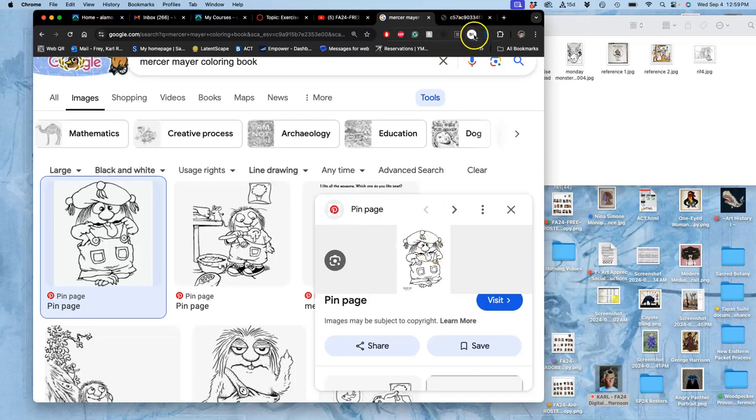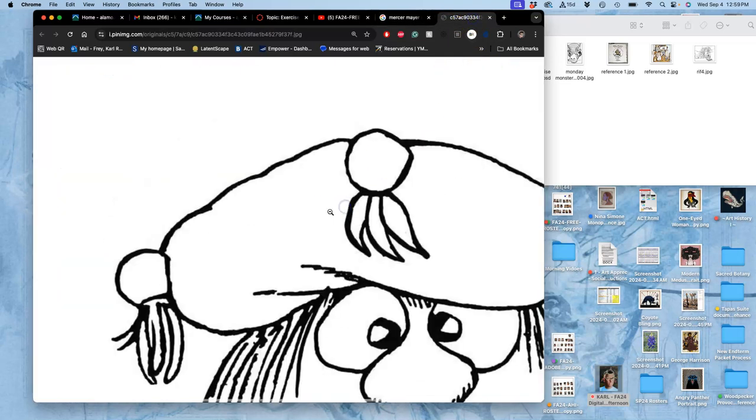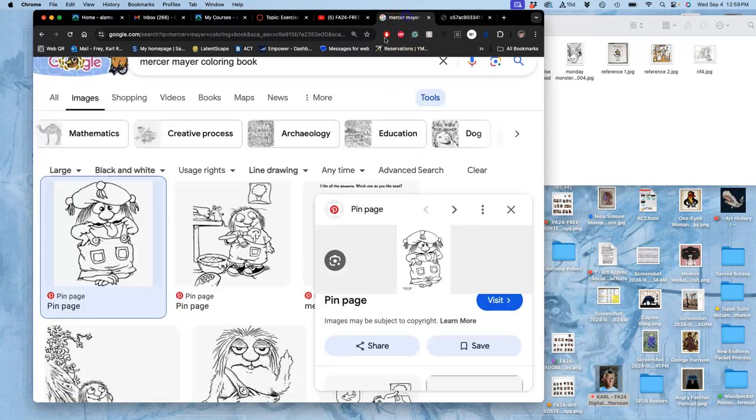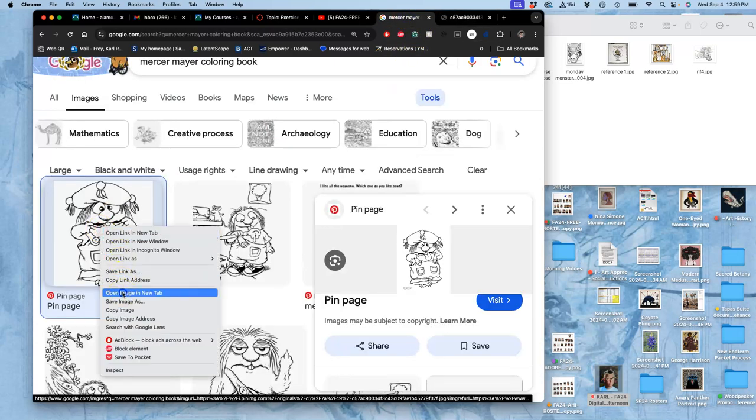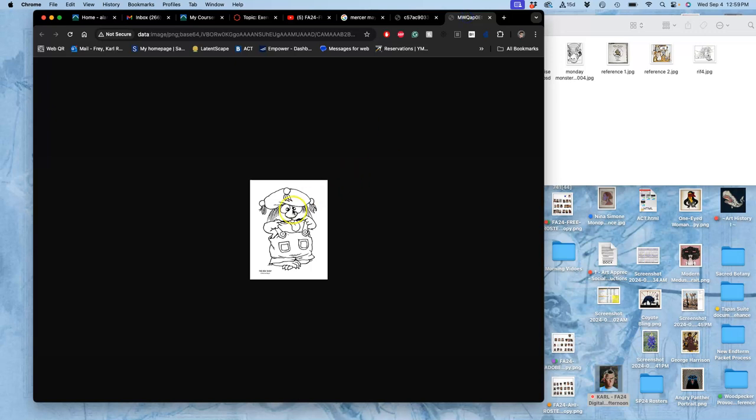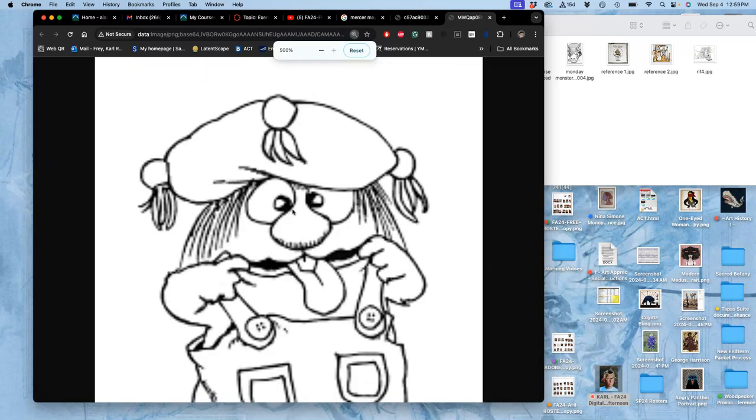I'll show you the difference. If I open that image in a new tab, it will look full resolution. If I open this image in a new tab, it will look like that, because that's how small the thumbnail is. And if I zoom in on that, it's terrible.